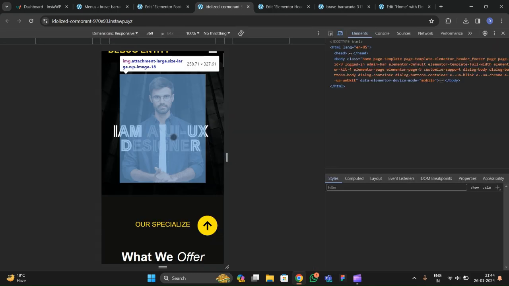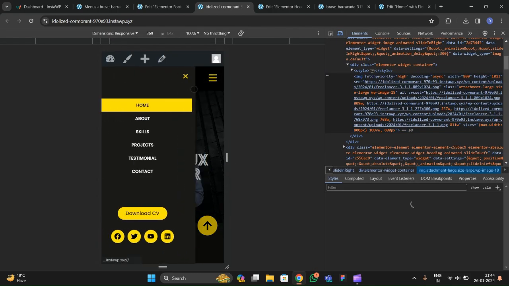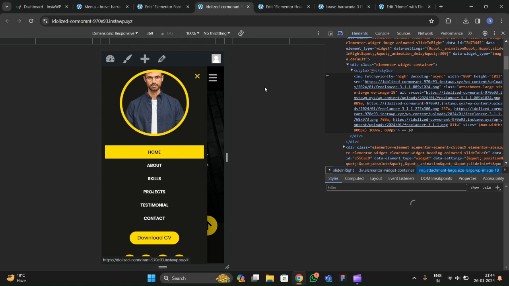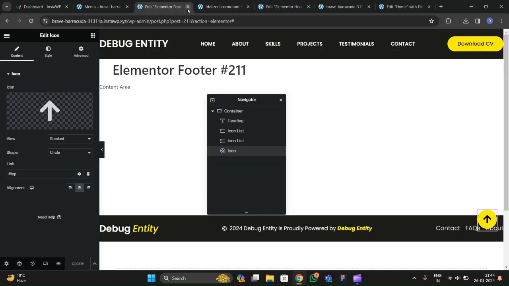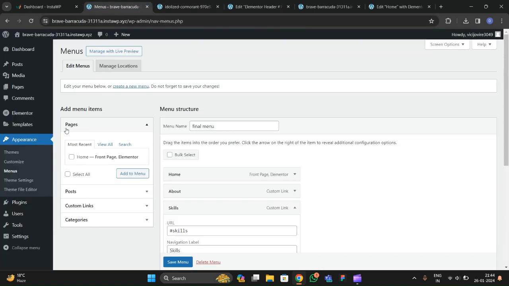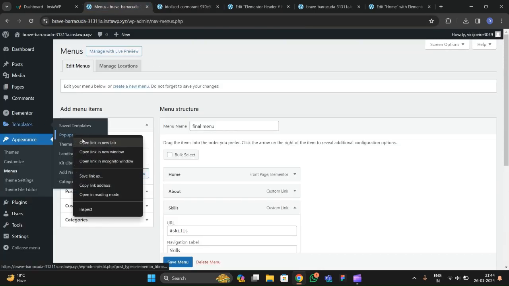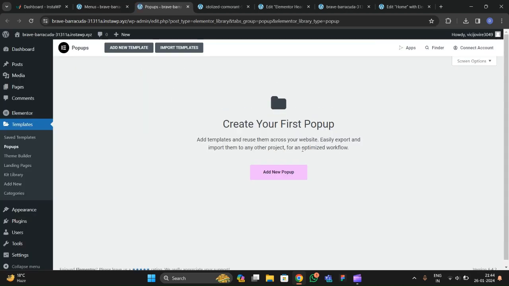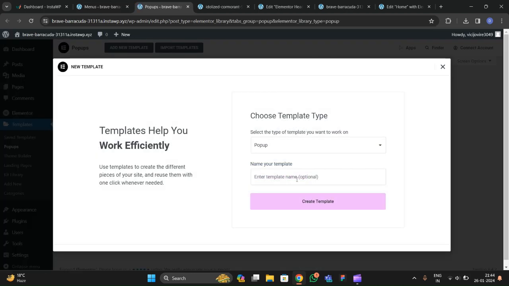If I go to inspect, you can see that we are getting a mobile menu like that, a sidebar menu. Okay, so let's make that quickly. So let's close our footer. We don't want to make the footer, and we just have to go to the templates, and from here open the pop-ups. Then here add a new pop-up. Here we're gonna name the pop-up mobile menu and create template.